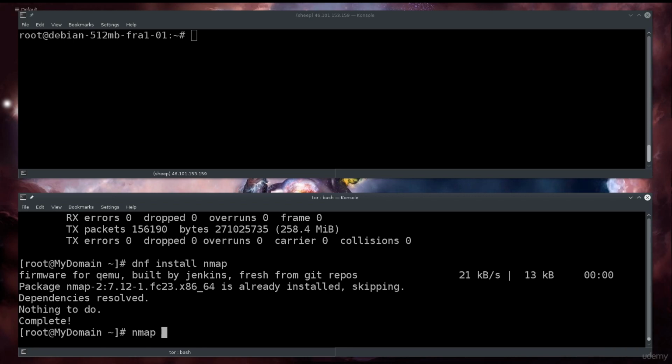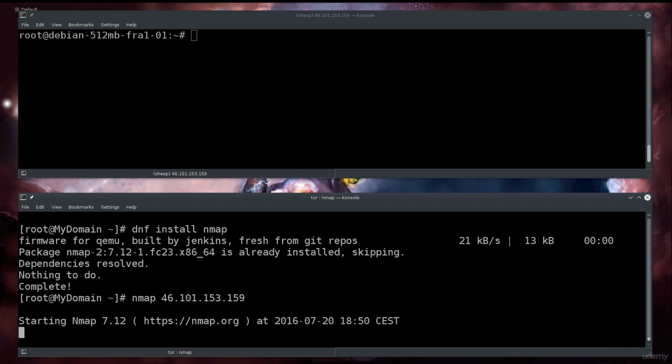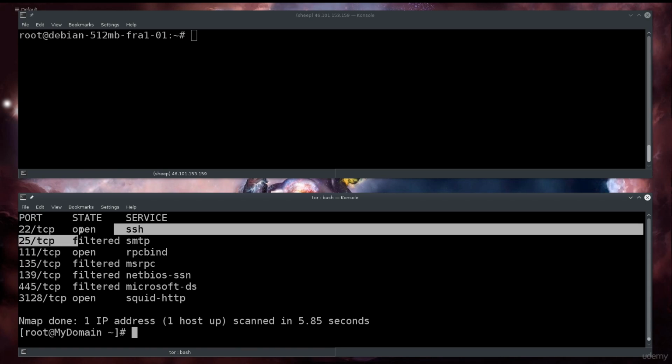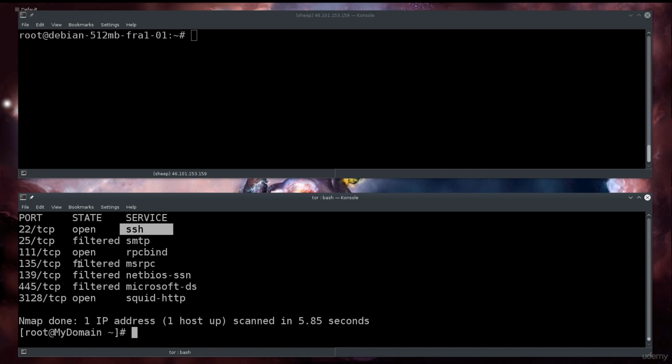If I do nmap, the IP address of this server is 46.101.153.159. If I press enter, and I'm scanning myself, so that's fine. I am perfectly entitled to scan myself. It says that I have port 22, which is the default SSH port, open, and that the Squid port 3128 is open as well, which is nice that it did that by default. But we will see whether there will be any interference from the firewall.